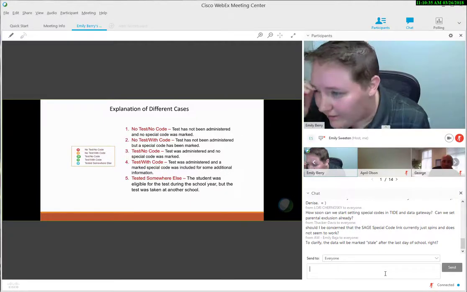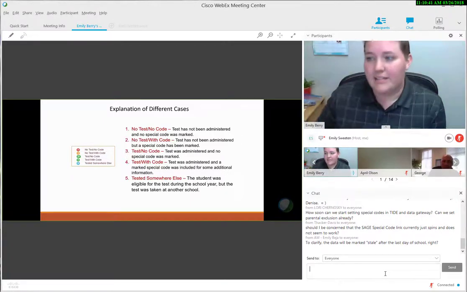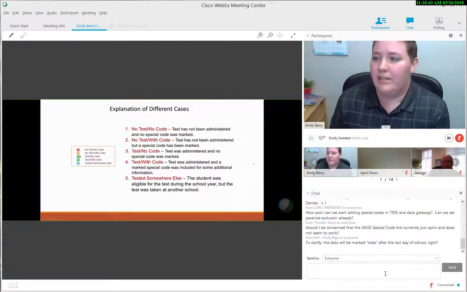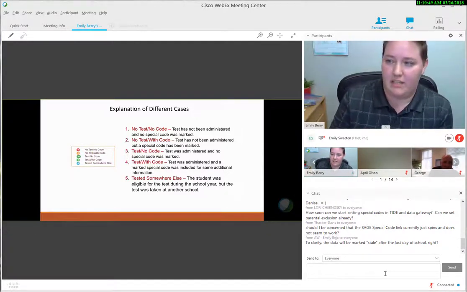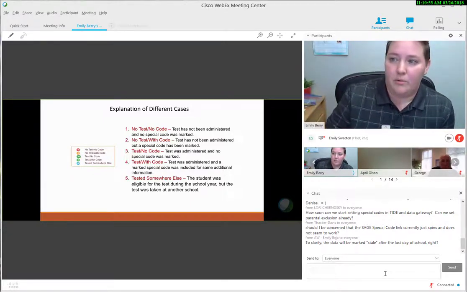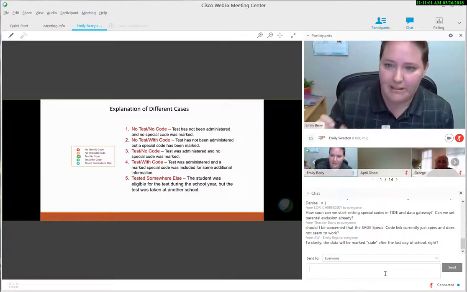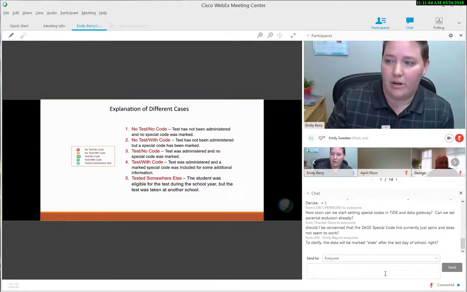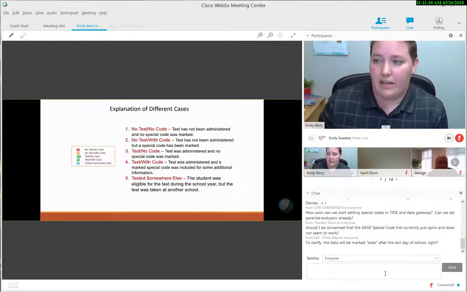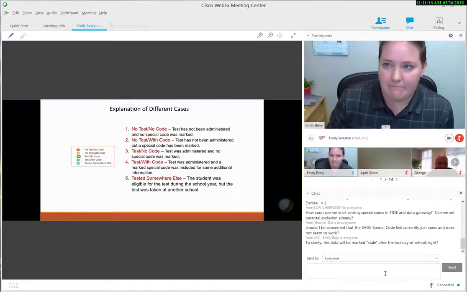Let's double check this over here. To clarify, the data will be marked STEL after the last day of school. After the last day of school, at some point you're going to submit your final state data through Utrix. And then once we go through, in the data gateway they now have that finalized data button. Once you click that, it'll move all of your data, and the next day you're going to start seeing stale extracts because you're not submitting any new data. So yes, that will happen.